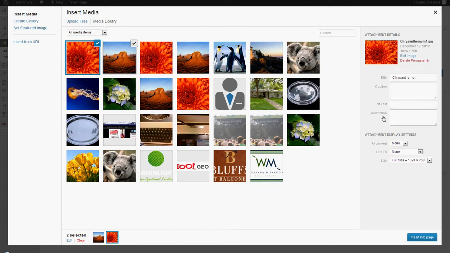I wouldn't worry about description. I'd kind of skip over that. Then you've got the last options. You can align it according to the content, left, center, or right.